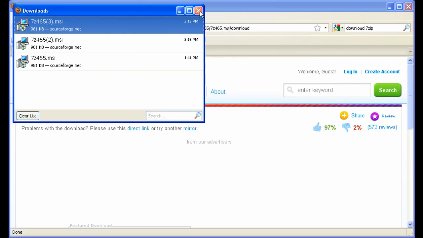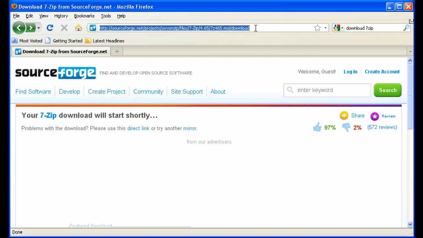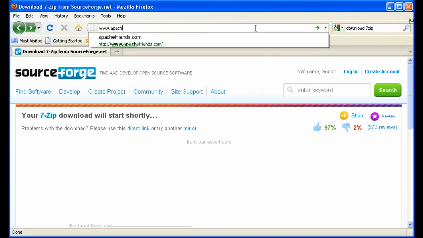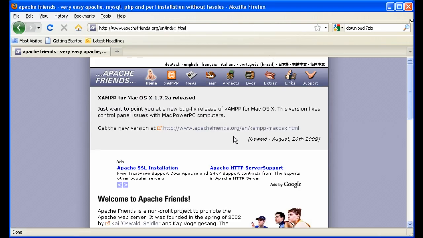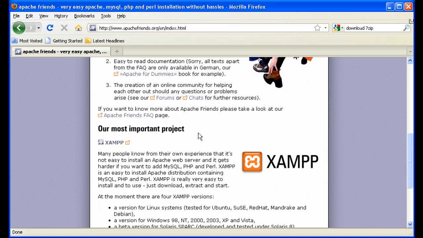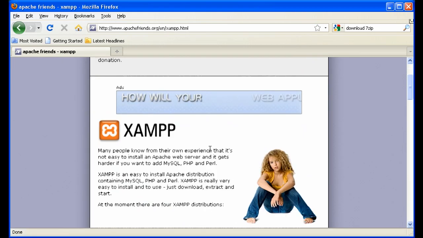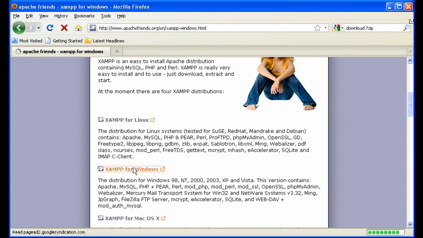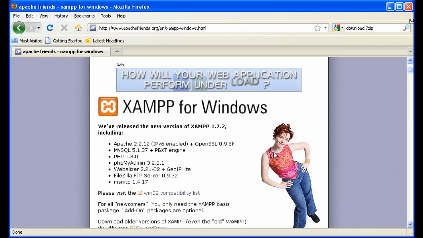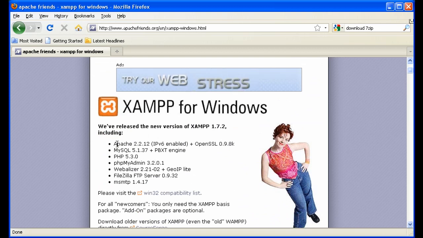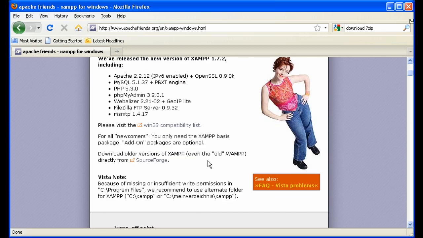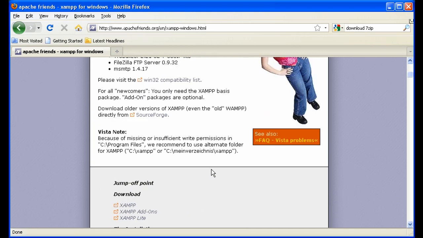Now we can go get XAMPP. XAMPP is at the website www.apachefriends.org, not .com. And when you're there, since we're installing it on Windows, I'm going to click on XAMPP and then go down to XAMPP for Windows. And you'll see the download for XAMPP. You can read what exactly you're getting in XAMPP. This is everything you need to develop PHP websites. And you'll notice here the version of PHP, 5.3. That's the newest version as of today.